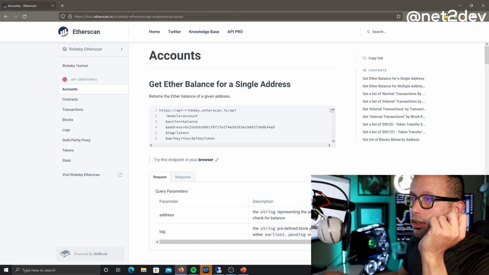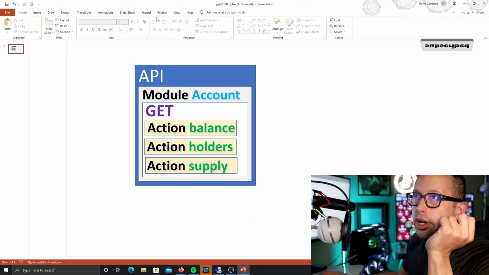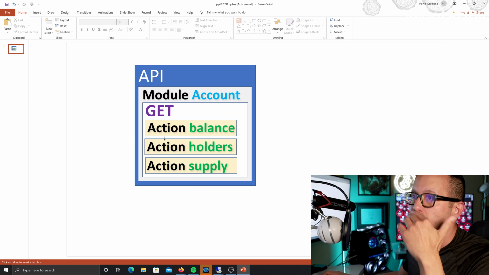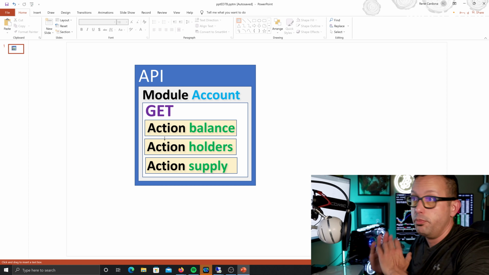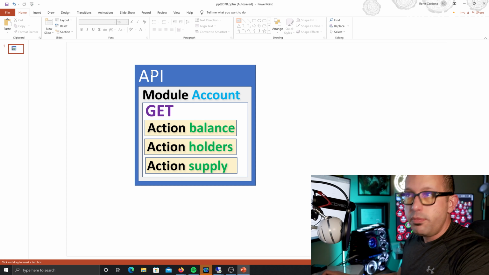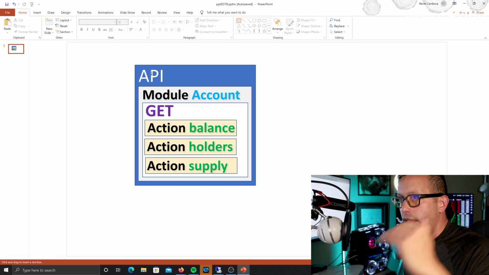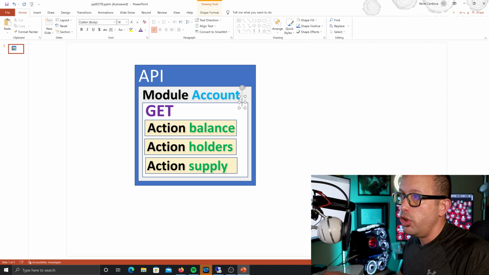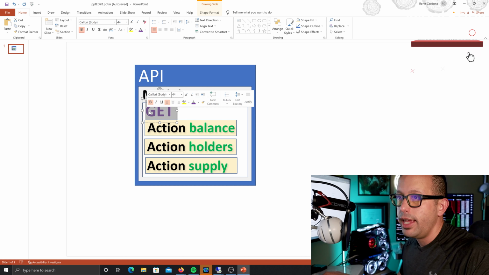Now knowing this, let me grab this information, and I'm going to go to PowerPoint, and we are going to write the full API call in HTTPS format, so you can see how everything is parceled into one large request. So this is how everything looks structurally. We have the API. Inside the API, we have a module called account. The module account includes a get function or a get action.